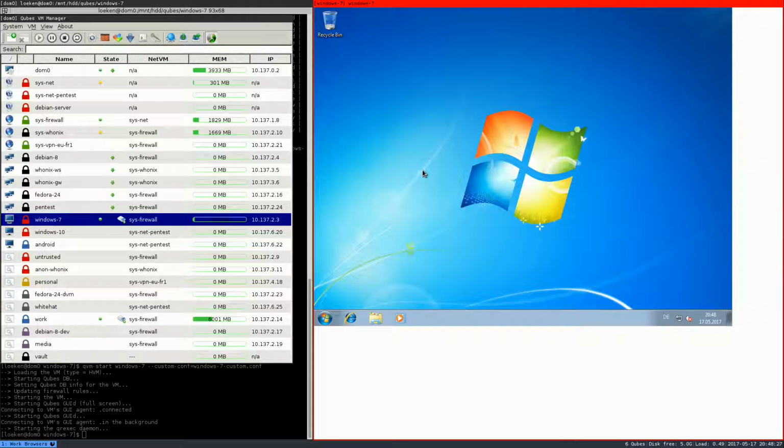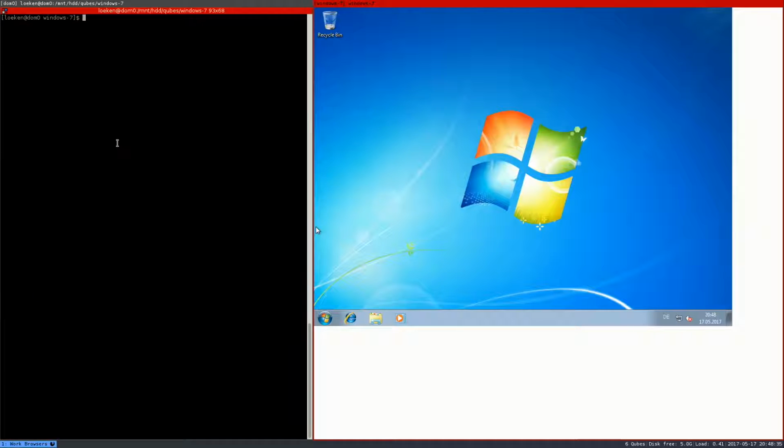Hello, today I've gotten a request to do a video on how to turn Windows into full screen. And there are basically two different ways for a window to be full screen. First, all the Linux-based virtual machines.